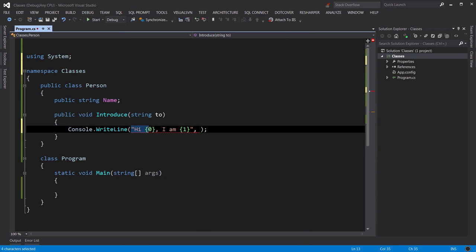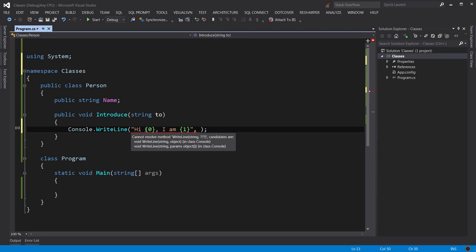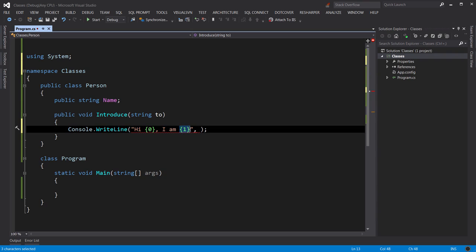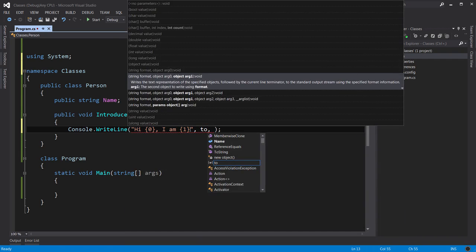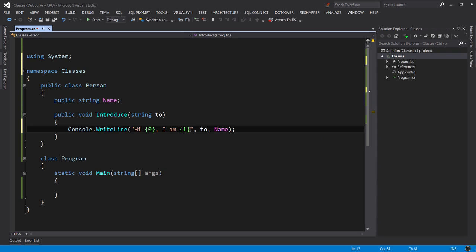Basically, what we have here is what we call a format string. So it's like a template. And here are parameters that we will fill by some values. So I want the first parameter to be filled by the value of the to argument. And the second one is going to be the Name field stored in the class.